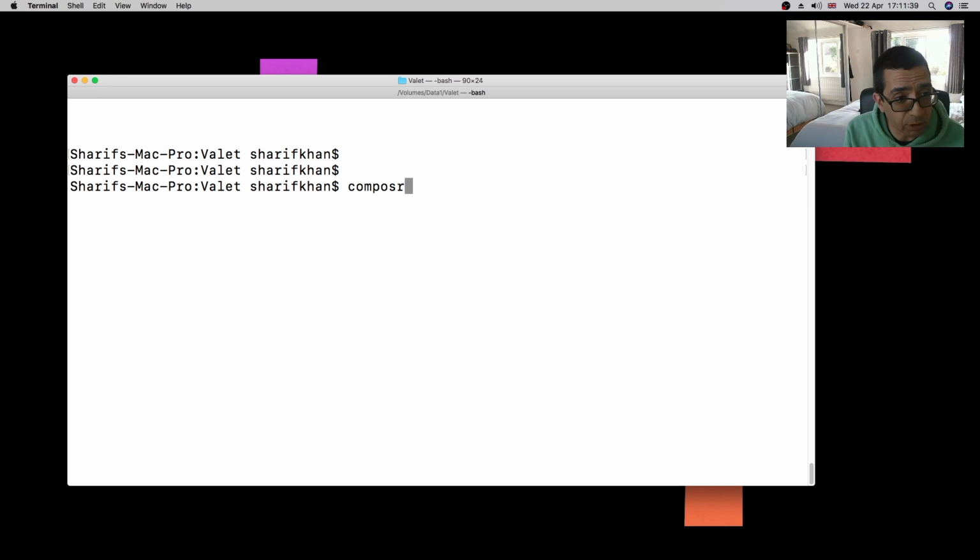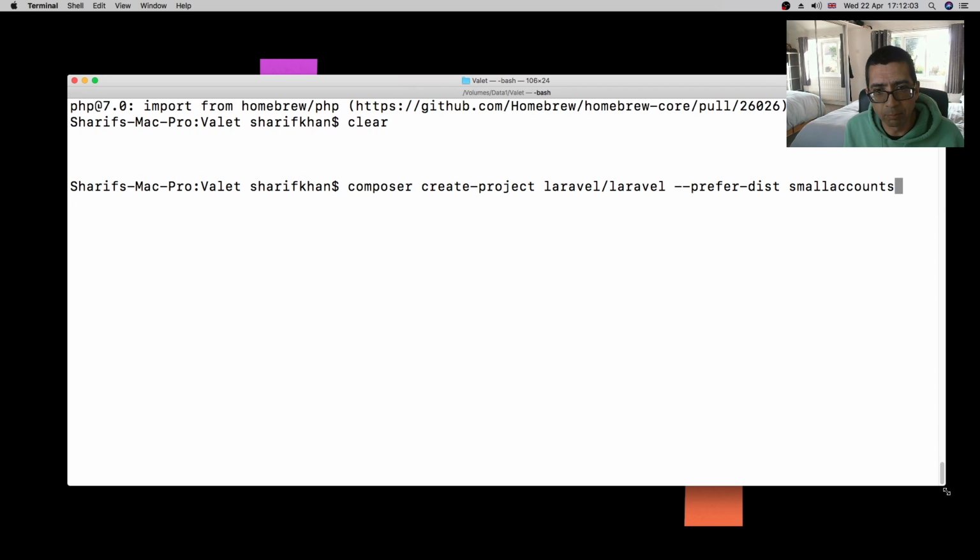So as we said, we need to use Composer to install Laravel. So it's a simple one-line command. Composer create project Laravel preferred dist, and then the name of the folder. Just gonna make that a bit bigger, make sure that's okay. So Composer create project Laravel preferred dist small accounts. That's absolutely fine. So while that's installing, I'll just tell you these bits.